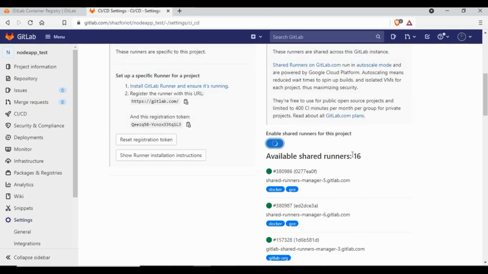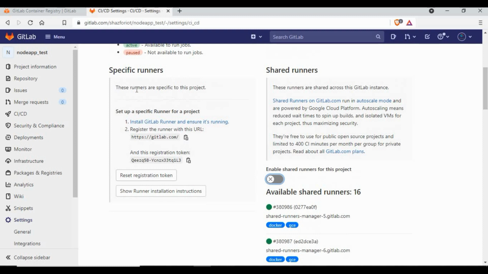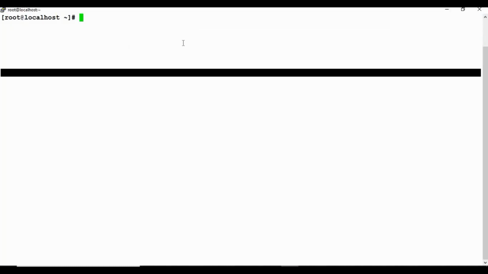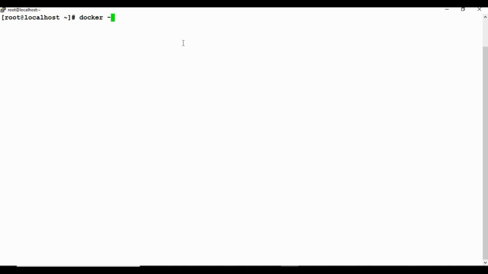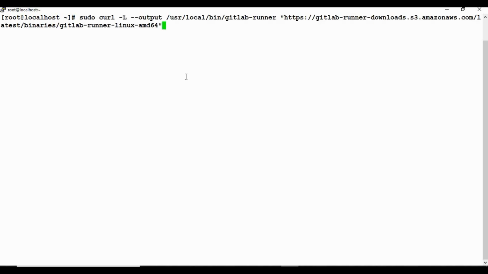So I'm just going to disable this, and I'm going to create a specific runner now. For that I'm using this machine, which already has Docker installed, and I need to install the GitLab runner on it. In order to run the GitLab runner on the Linux machine, I already shared a tutorial on how to set up GitLab runner on a Linux machine.